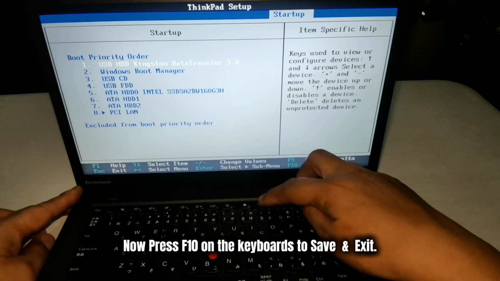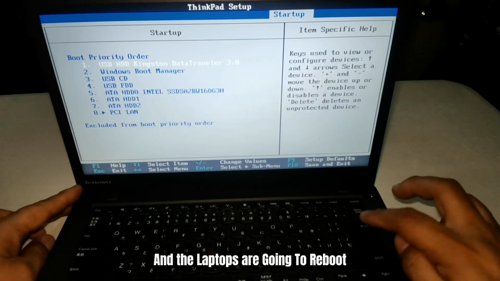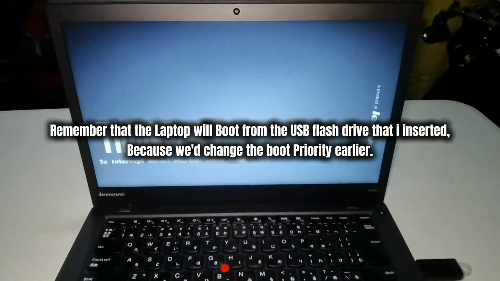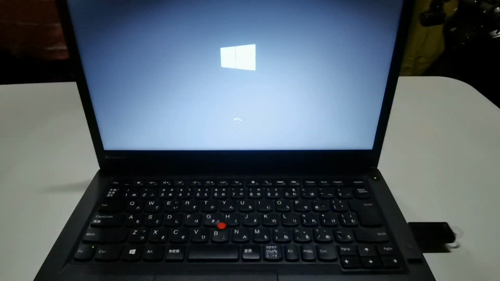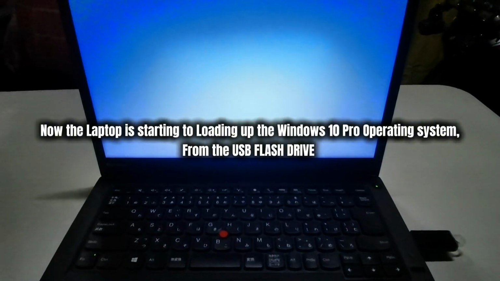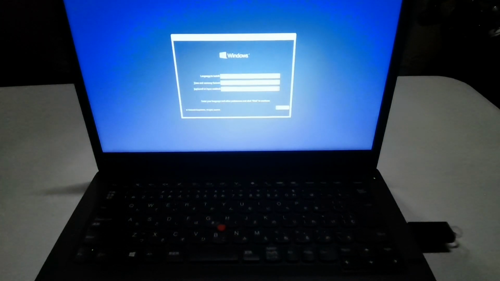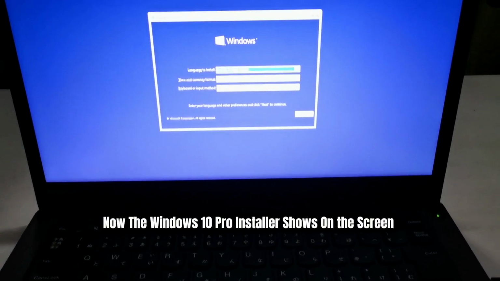Now press F10 on the keyboard to save and exit. And the laptop is going to reboot. Remember that the laptop will boot from the USB flash drive that I inserted, because we changed the boot priority earlier. Now the laptop is starting to load the Windows 10 Pro operating system from the USB flash drive. Now the Windows 10 Pro installer shows on the screen.